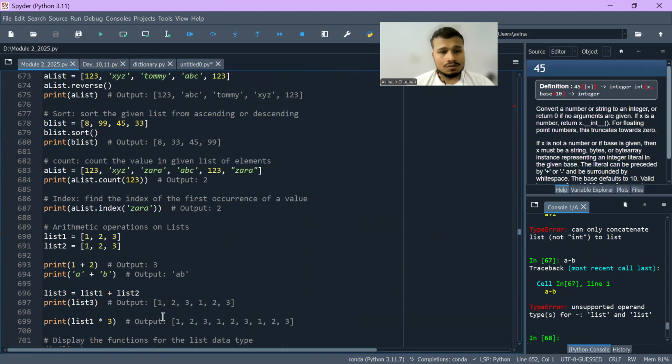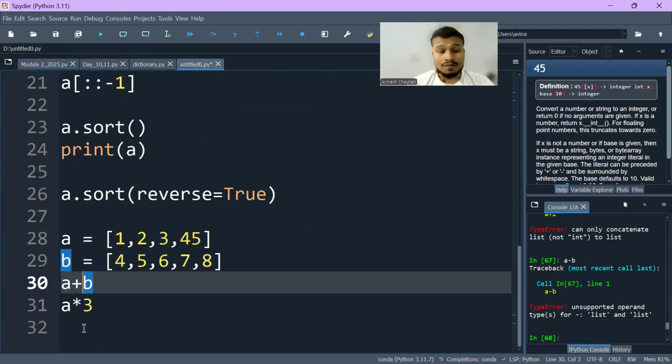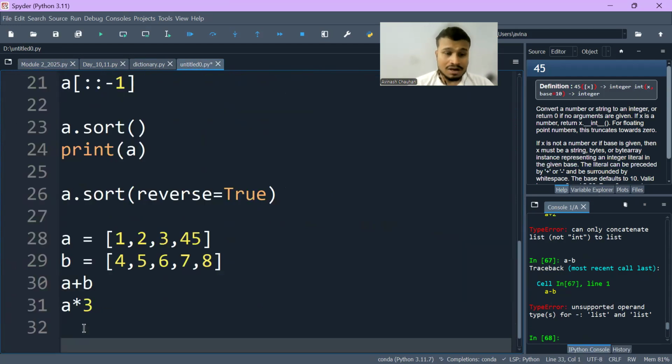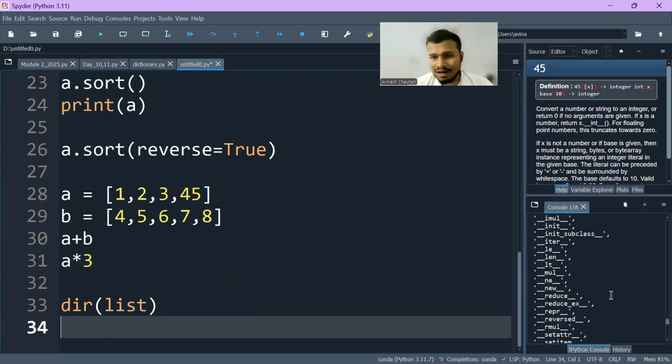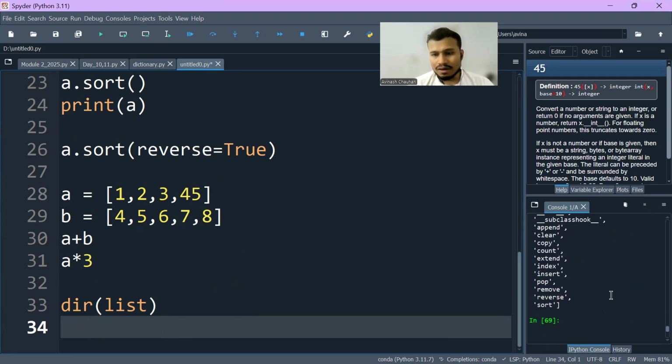Now, what we will do tomorrow is, and yes, as I've told you guys in the earlier videos as well, if you want to check how many functions are there in a list, for example, use dir of list. If I execute this line of code, you will see various functions inside the list. We have used sort, reverse, remove, pop, insert, extend, and count.